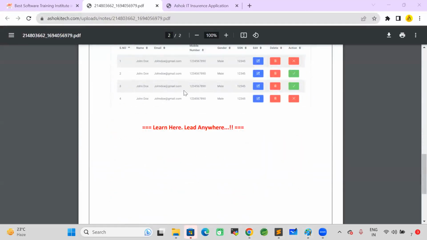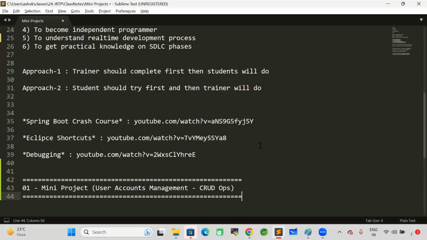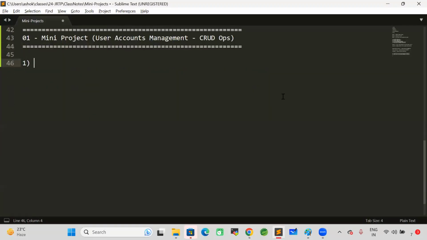Now, what I want you people to do today in the class is, first, go through the FDD. Read the FDD document. Second, design the DB table. How many tables are required to develop this application? Third, design the Java classes. You just need to identify how many classes are required for this project implementation, and in the classes, what methods are required to develop this application.